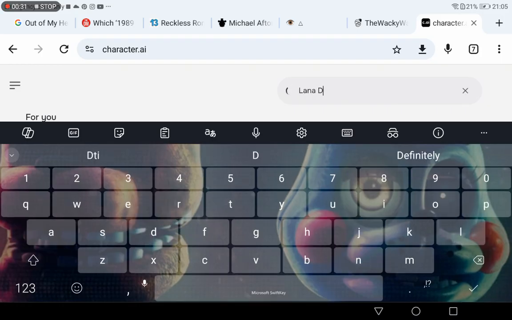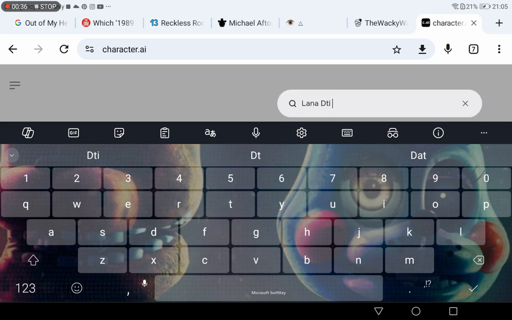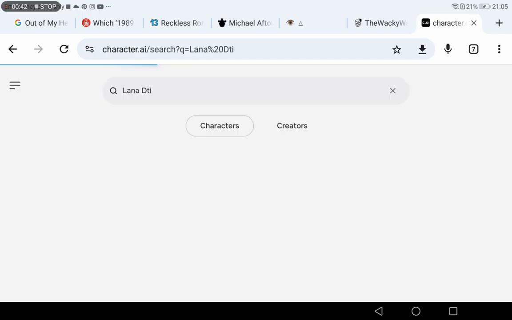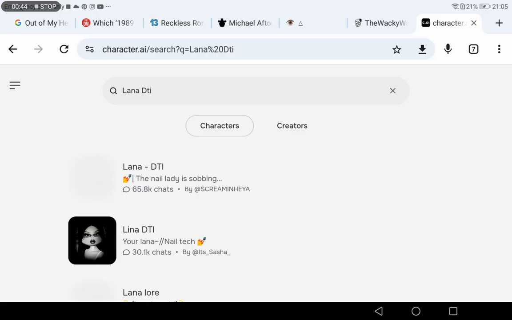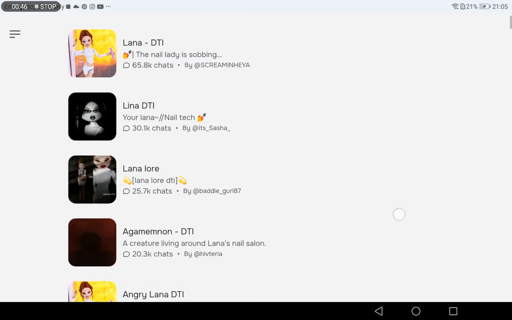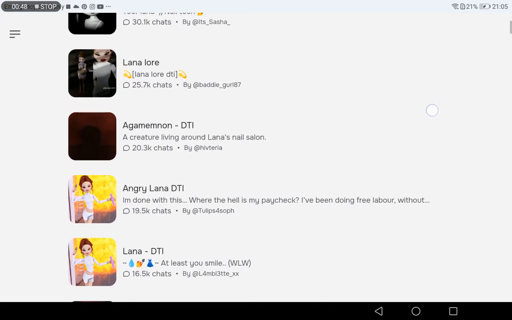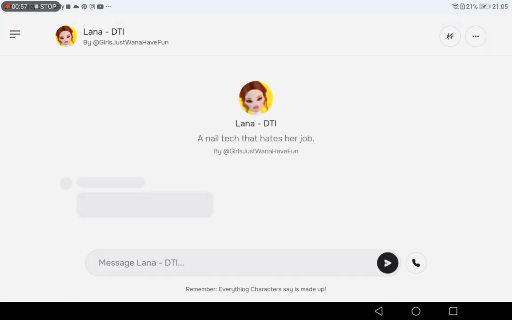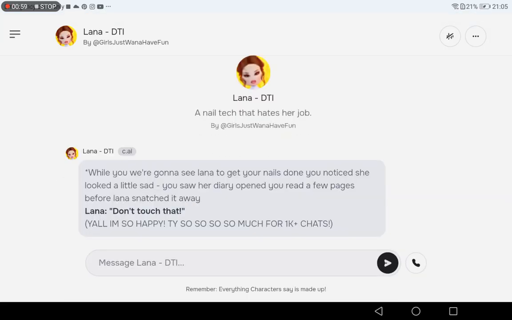Okay, Lana dressed to impress. Yep. So you just search whatever character you would like over here. So you see Lana, Lana. So now you just click one. I actually suggest you like scrolling down to see one that you really like, okay?